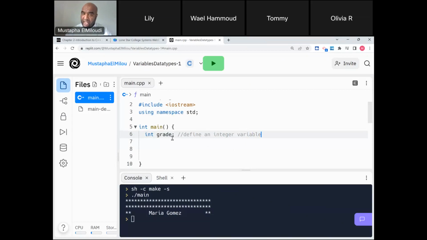If I want to assign it, I can. I can do it either later or now. Let me do it now. Maybe I do have a value, so I'm going to put 85. That means I'm assigning this value 85 to the variable grade. Okay? So that's one of the data types: integer.